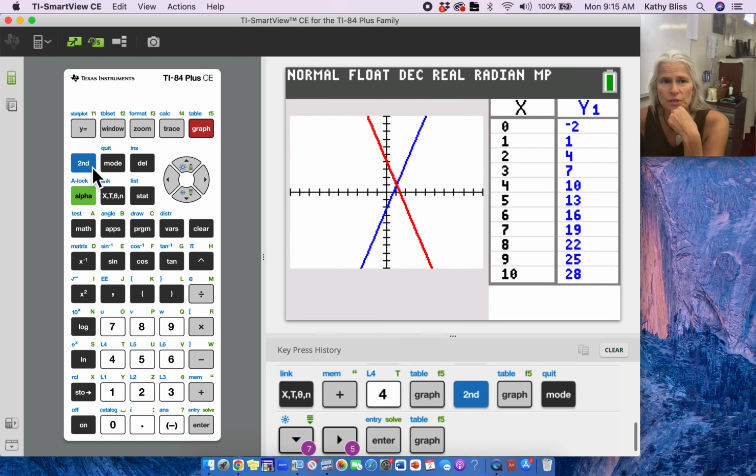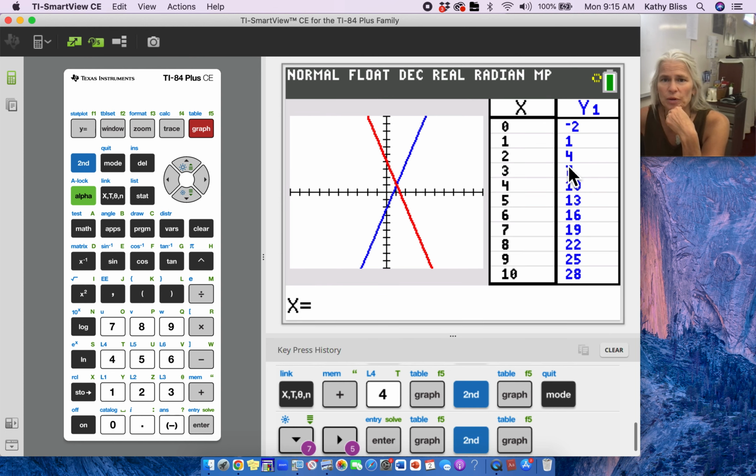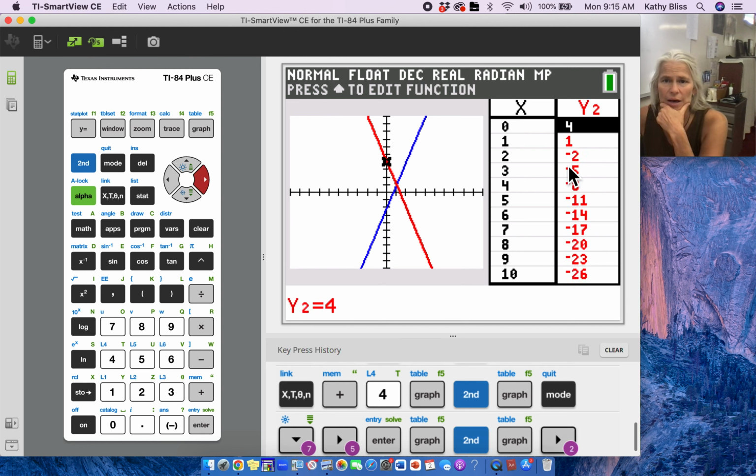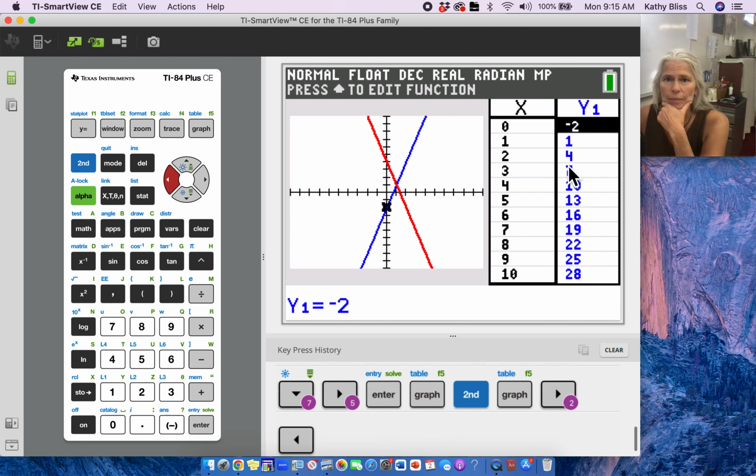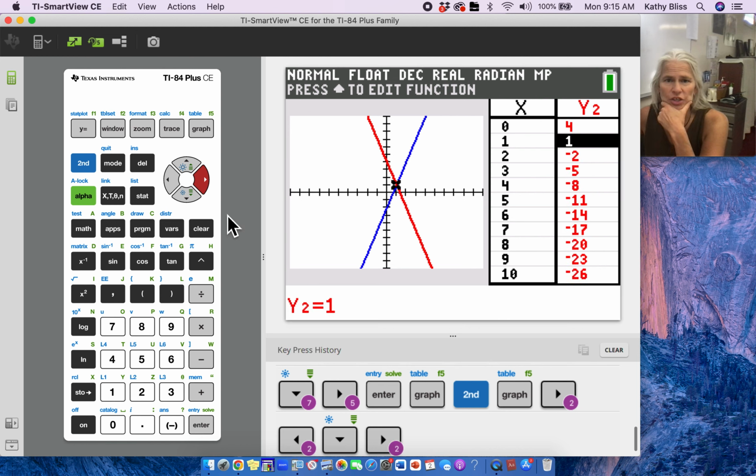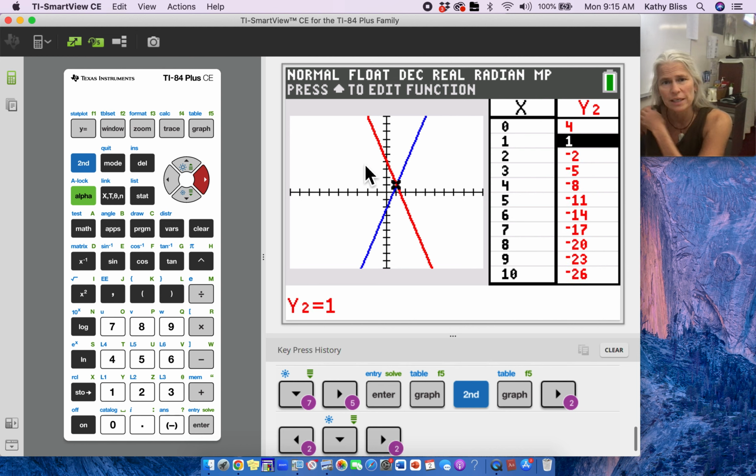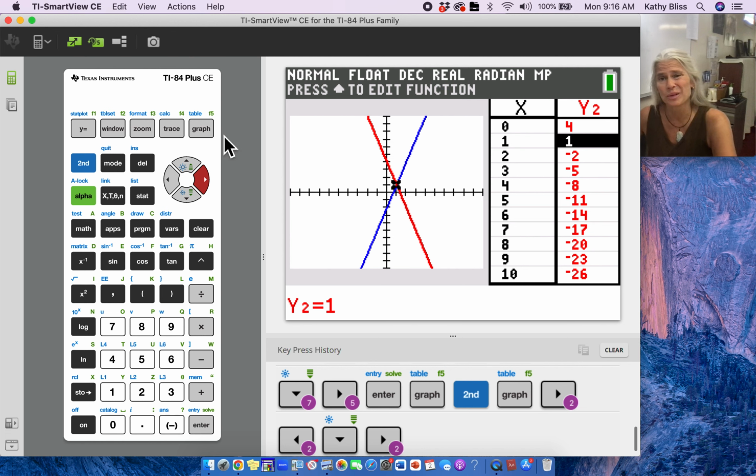And if I just go to second table, it will put me over here at the table, so I can use my arrow keys to see my other values. So there's x is 1, y1 is 1, and y2 is 1. And it shows you here on the graph where that point is, and you can see that it's a point of intersection. Okay, there's one other thing I want to show you, and that's how the calculator will actually calculate the point of intersection for you.